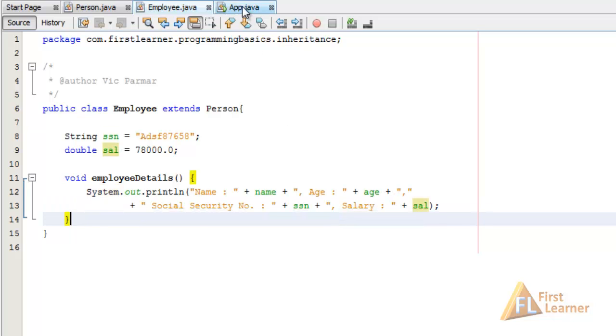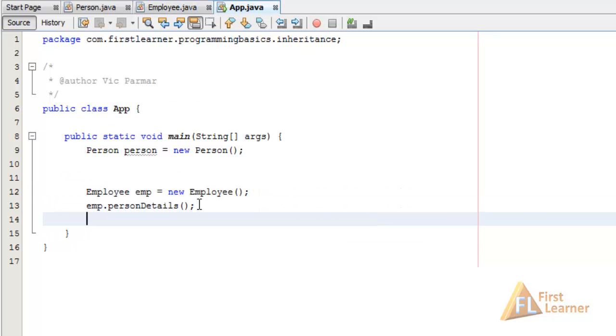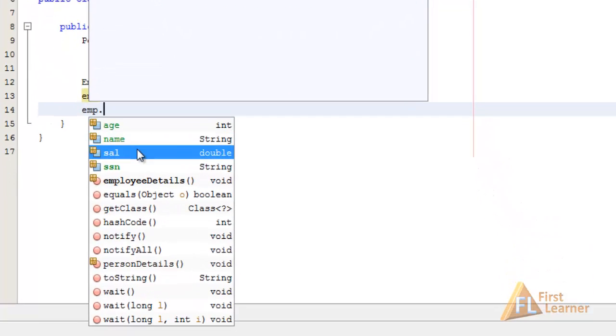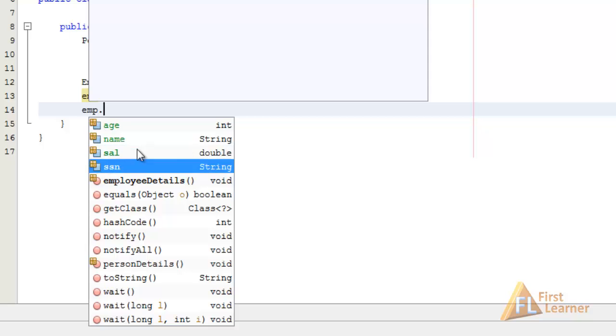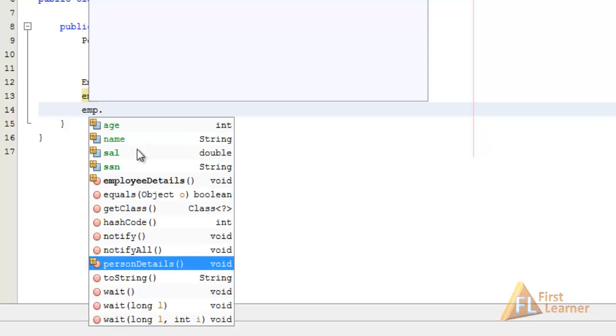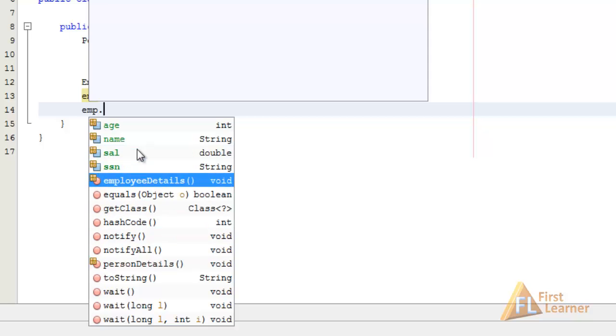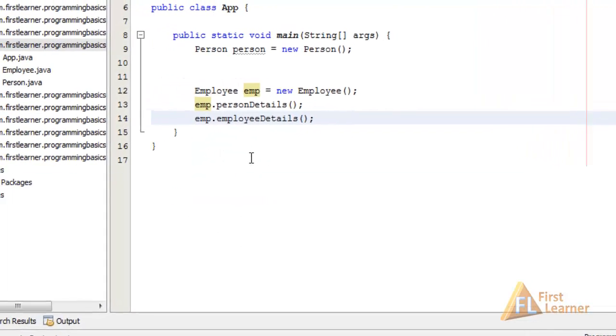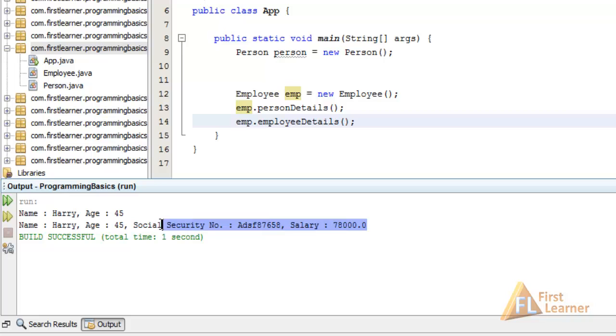Now let's create another reference by the emp object. So here you can see now we have 4 variables that we can use and 2 methods, employee details, person details, and the object methods of course. So employee details, so Shift F6 and here you can see we are getting the right result.